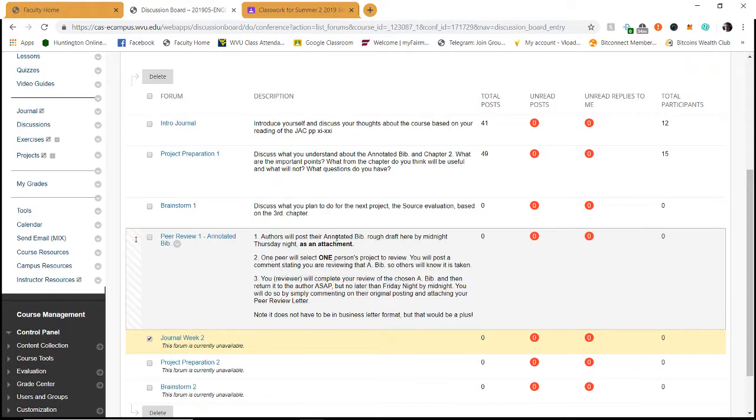Now, what will happen is one peer will come in here and they will select one person's project. In other words, you don't want to peer review two papers. You as a peer reviewer only want to do one. That way everybody hopefully will get a chance. There are 14 of you in the class, so that should be an even one-for-one. That should make it work out just fine.